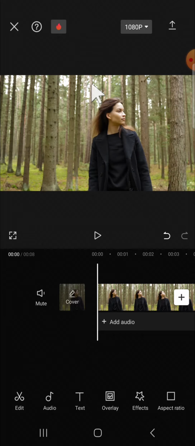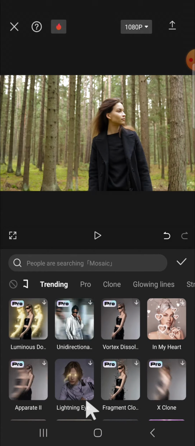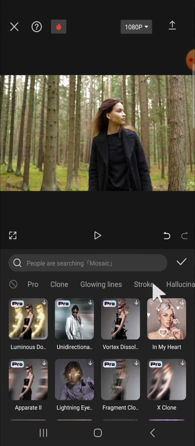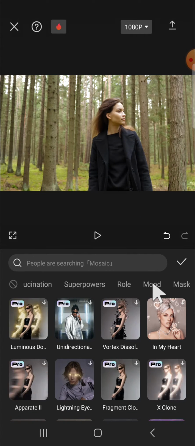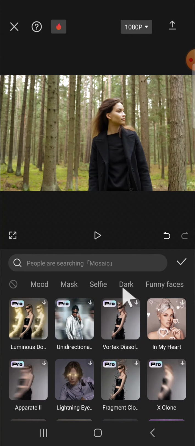Here I have created a project in my CapCut application, and the first thing we're going to do is we have to click on this effect option. And then here we need to select the body effect. In this body effect, we have to go to the dark category. You can scroll all the way to the right until you find the dark option, this one.